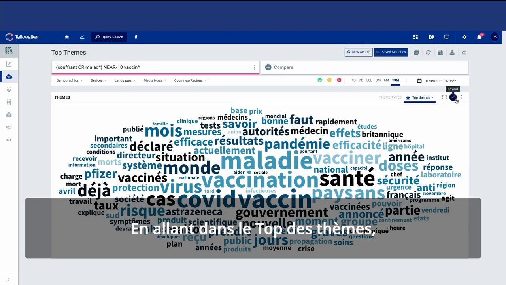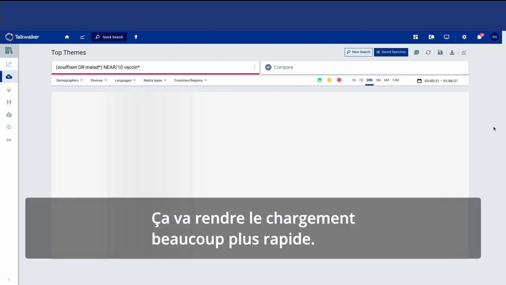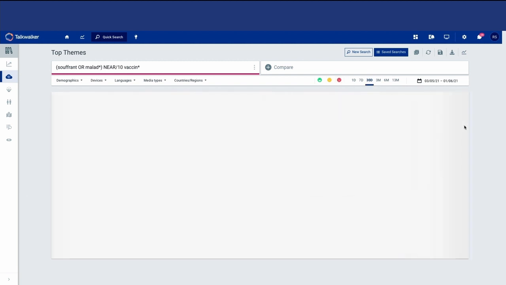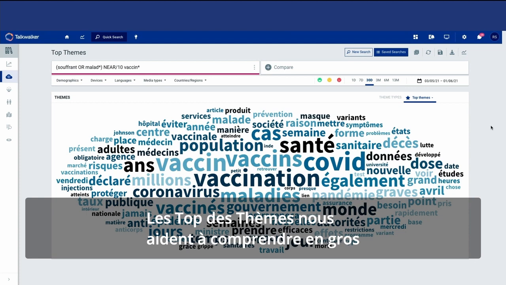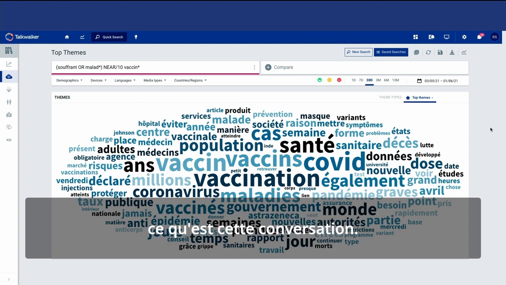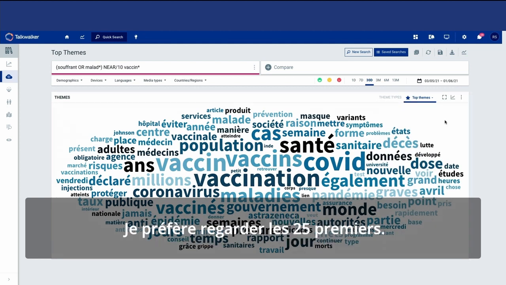Moving into the top themes, I'm going to select 30 days. This is going to make everything load a lot quicker. Top themes helps us understand broadly what this conversation is all about. Now, for me, this is simply too much, 120 results. I prefer to just look at the top 25.